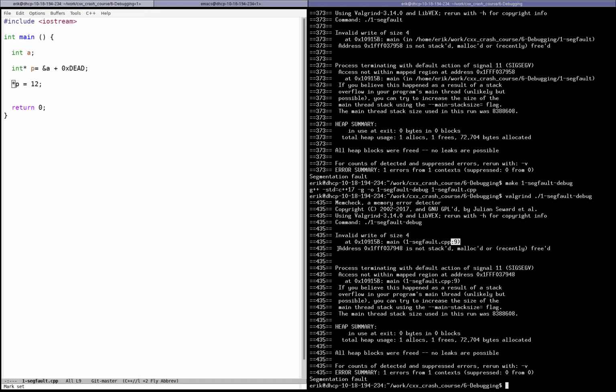Now, Valgrind can also tell us something a little bit more. It can tell us that the address that we try to use, it can usually give us some information about it. And here the information that it gives us is that that address is not on the stack, it has not been memory allocated, and it has not been freed recently.